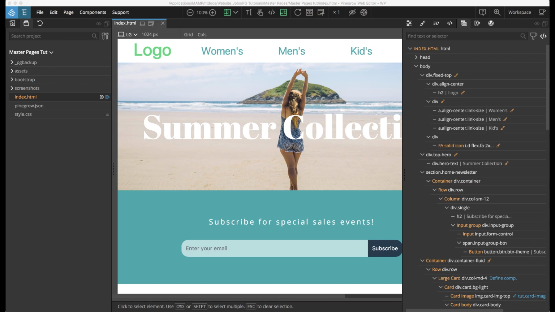In this tutorial, we'll be looking at how the Pinegrow web editor can make multi-page projects a little easier. In a past tutorial, we looked at how components could be used to ensure that specific elements, such as headers and footers, maintained a specific design and were easily updatable across multiple pages. In this tutorial, we will look at how to take this a step further with master pages.